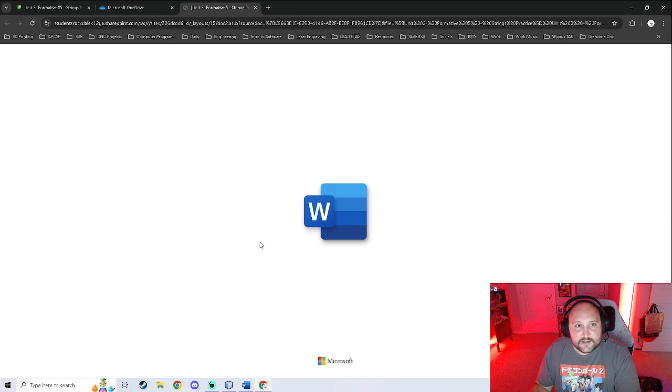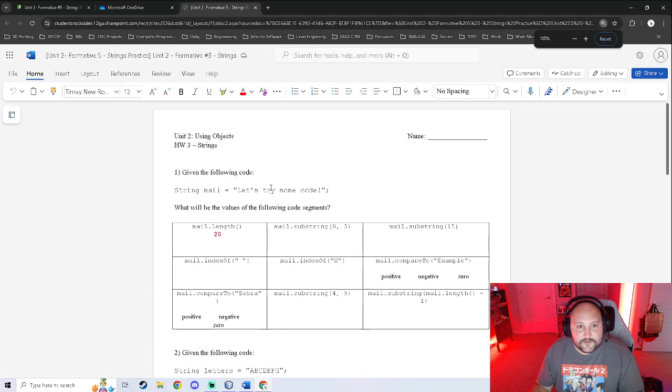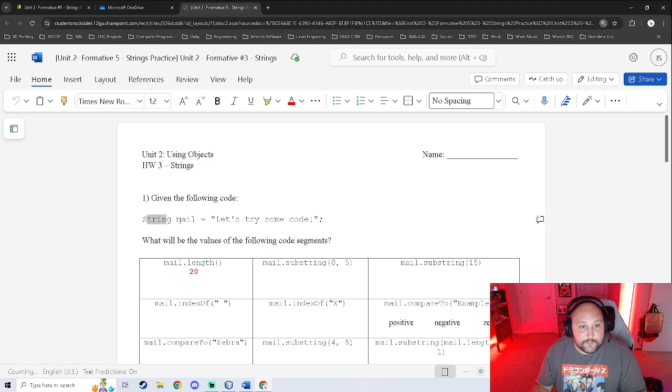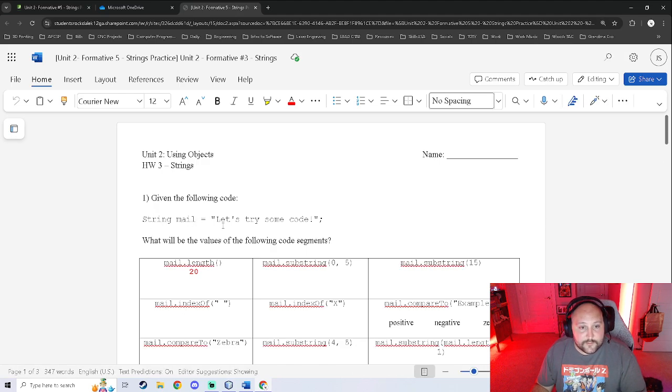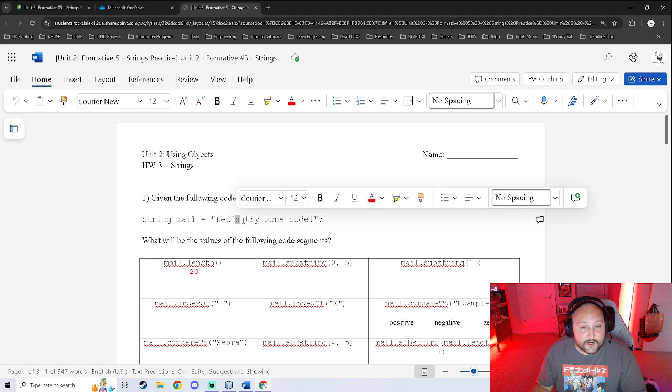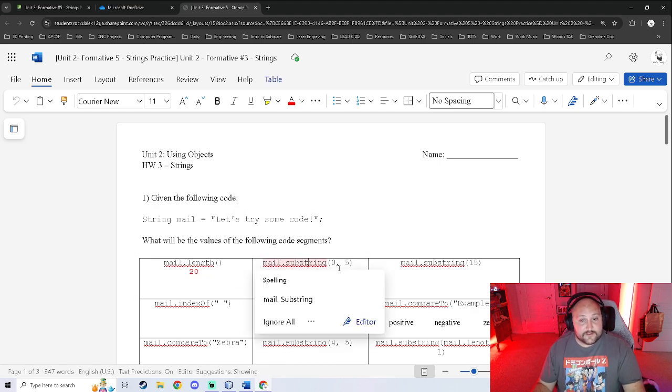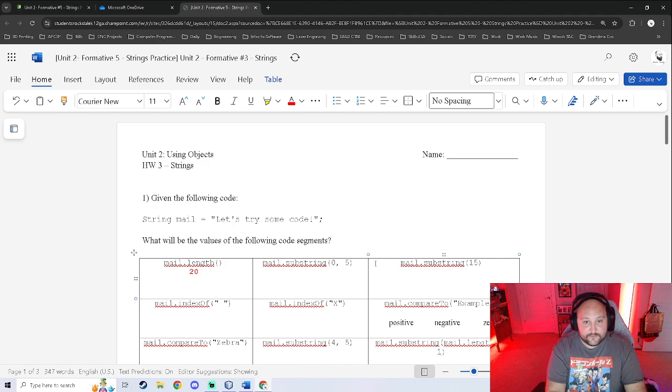But yeah, come on, guys. Just to kind of review, if we have a string where male is the variable name, let's try some code, and we do the dot length. Well, how many characters are here? There's 20. Substring from 0 to 5. That's from the L to 1, 2, 3, 4, 5 not included, right? The ending is not inclusive, so it's just "let's".